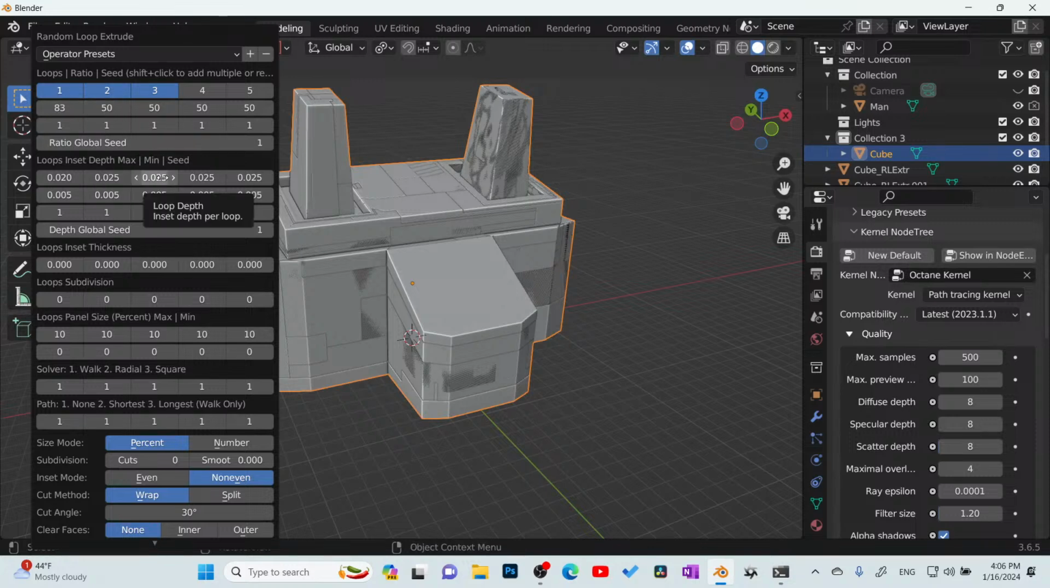And I see stuff happening, but I don't see anything popping out. Loop thickness, it's not what we want. I want to extrude these here, but I don't see any extrusion happening. I'm going to just start playing with these values.